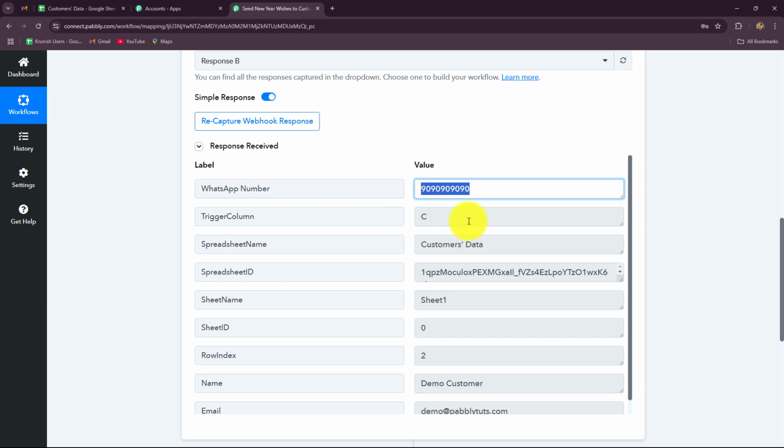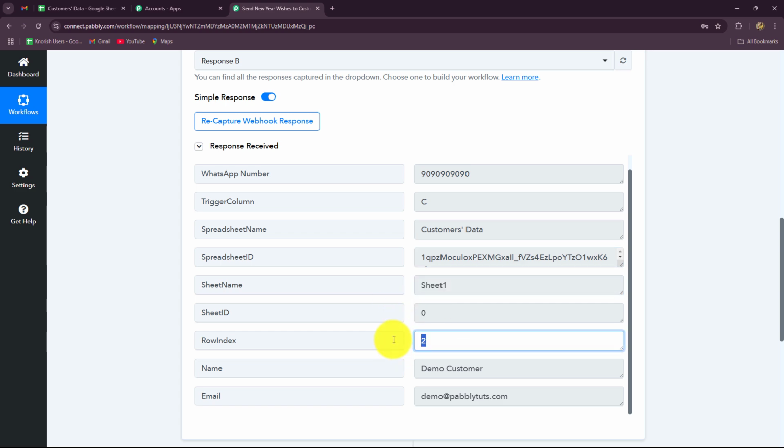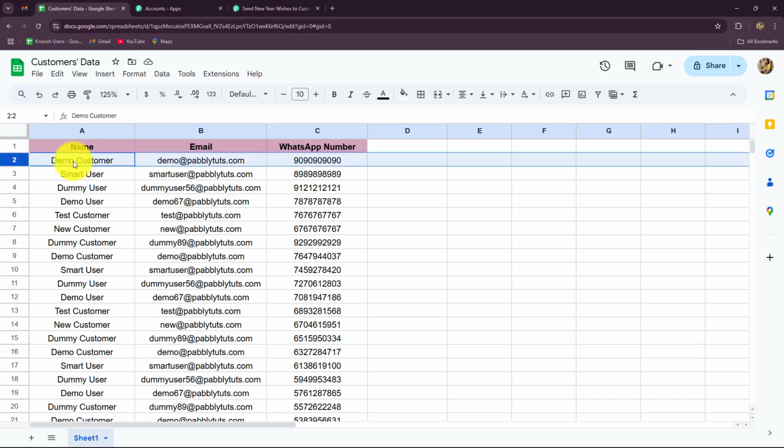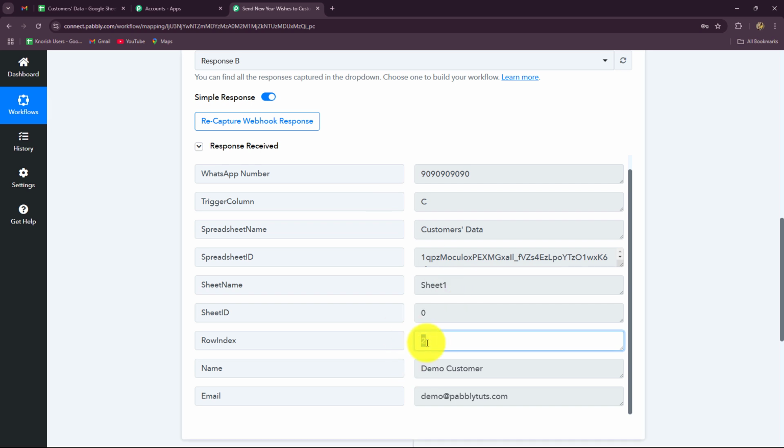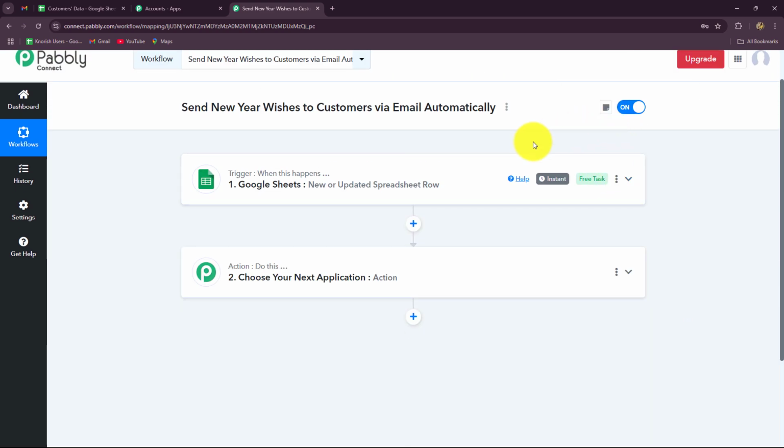First of all, we have the WhatsApp number, we have the trigger column, we have the name of the spreadsheet, we have the spreadsheet ID, sheet name, sheet ID, row index, that means the number of row for which we have received the data, the test data. We have row number 2, so we have the row index as 2. Then we have the name of the customer and the email address. This means our connection between Google Sheets and Pabbly Connect is built successfully.